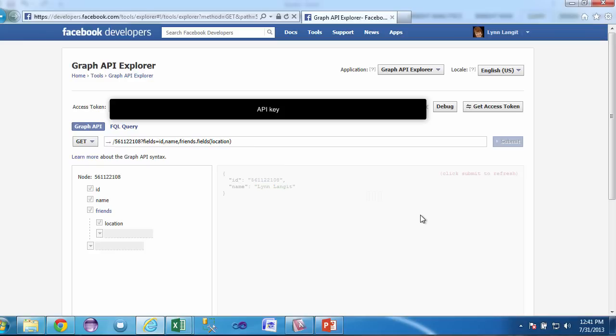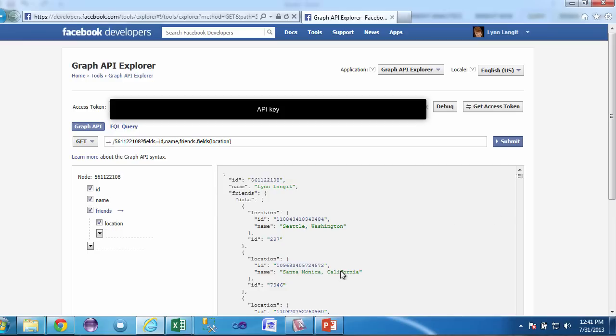And this is sort of the interesting part, in a format that will be a little bit tricky to work with in Excel, which is JSON data. So you can see here's the format. So I just literally requested my ID on Facebook. Here's my friend ID, and here's the ID of the location, and it's Seattle.